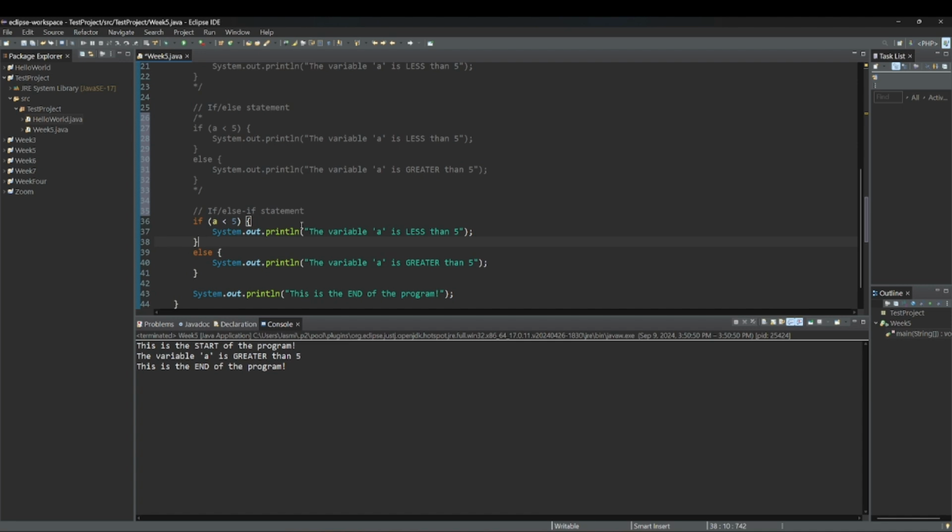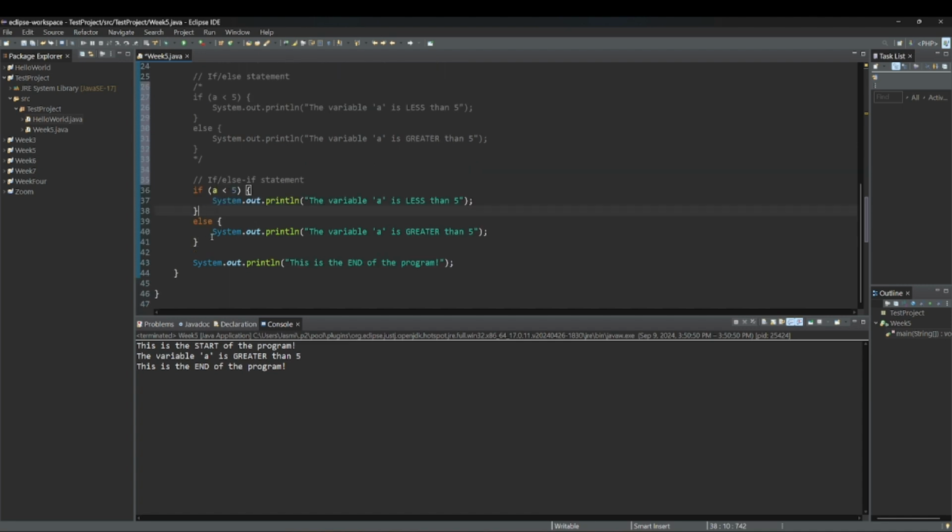So we're still working with our a is less than 5. But in this case, if we want to do an if else if, in your else, so right in between your else and your brace, you'll type in if and do your parentheses. And now you could put in a new condition to do for this part. So let's actually do a is greater than 5, and it'll print out accordingly system.out.println, the variable a is greater than 5.